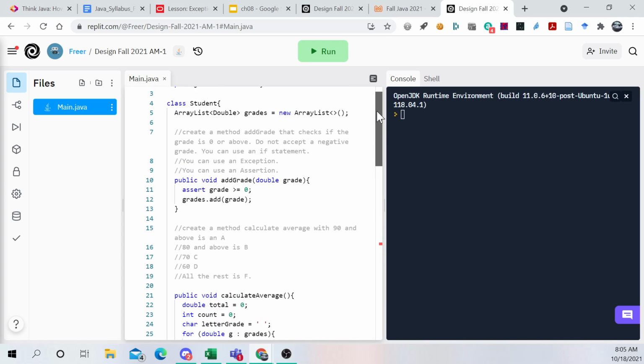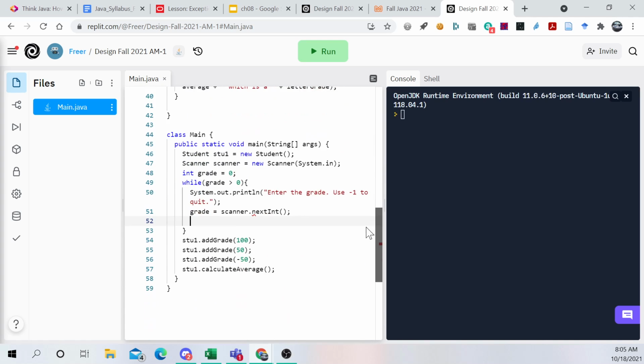So we're going to say stu1.addGrade. Oh, and that takes in a double, so that has to be a double. And these are just little tweaks you have to do when you're making the problem, you know, like coding your solution.